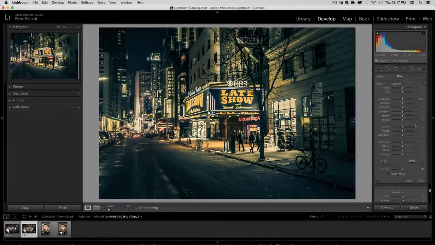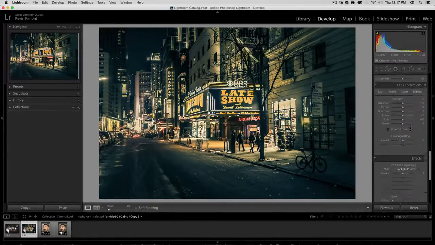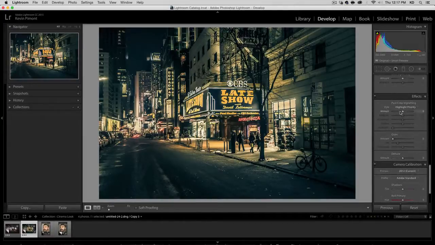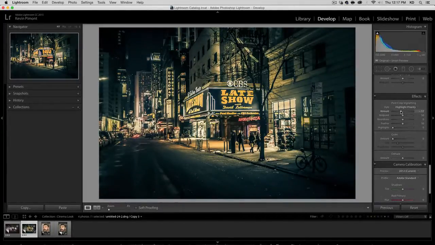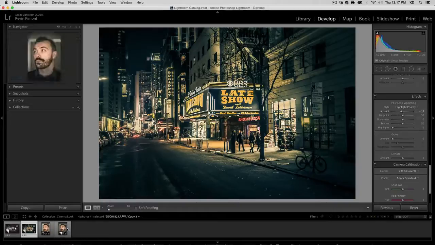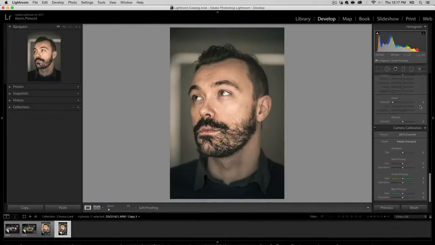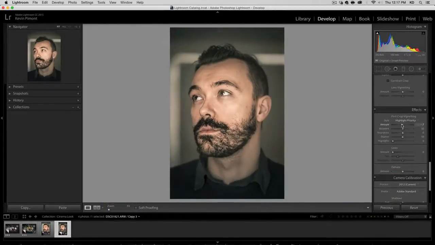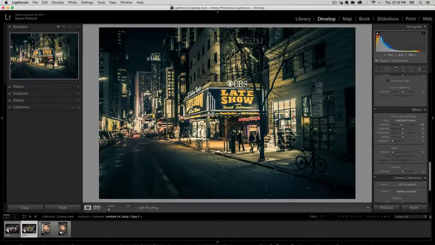Actually, before we look at the before and after, I like to add a little post-crop vignetting. That's a little too strong. Something like this. In fact, on the portrait, I would do the same thing. So I'm going to go down here and just bring a little bit of post-crop vignetting. It really helps sell the subject in question here. So in this case, it's this building.